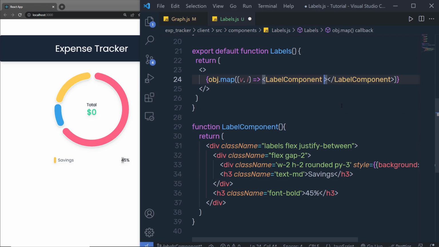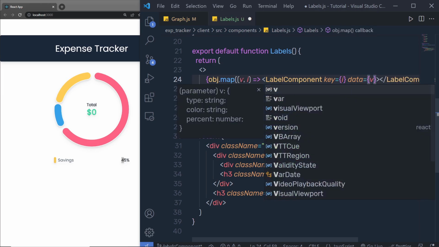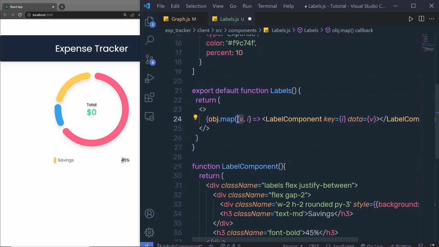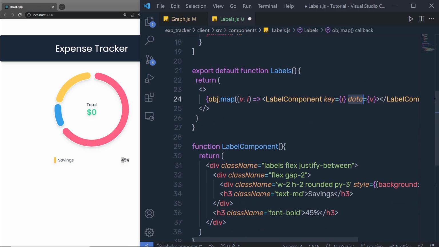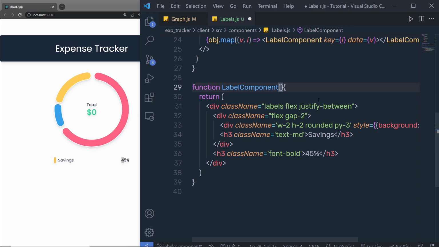And to this label component, you need to first specify the unique key. So you have to specify here key, which is the index value of this object. And then I'm going to specify data. So I'm going to pass here data is equal to, and in the curly braces, I'm going to pass this v. So inside this v, inside this value, we have this object. So once I pass this object to this data, I can access this data inside this label.